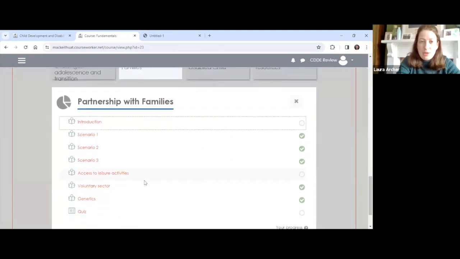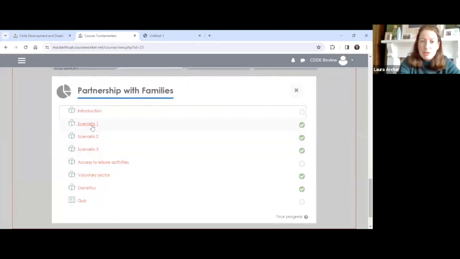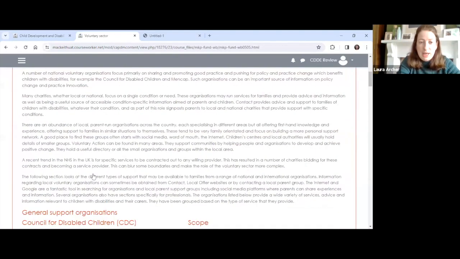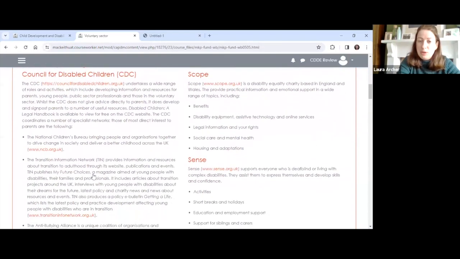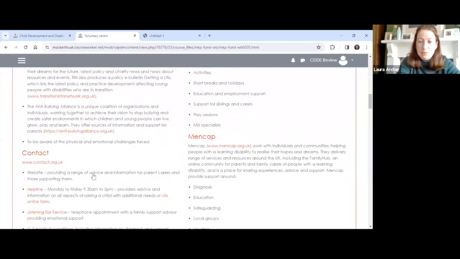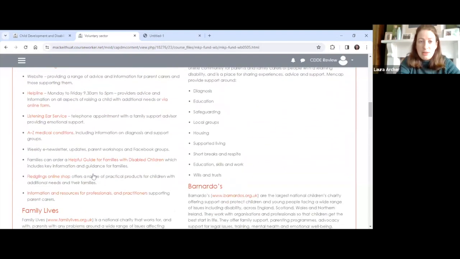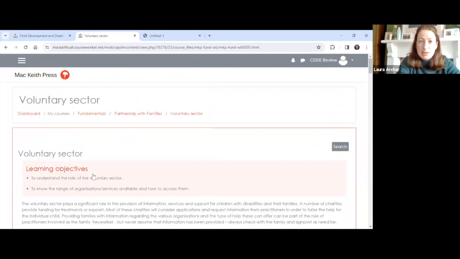So this has three scenarios which bring together different ideas about partnership with families and has different branching scenarios that students can work through. It then has some information about access to leisure activities and the voluntary sector. If I just click into that, you can see how much information it has and how many external links, which would be, again, very useful to all users of this, thinking about where they can seek support or advise people to seek support.